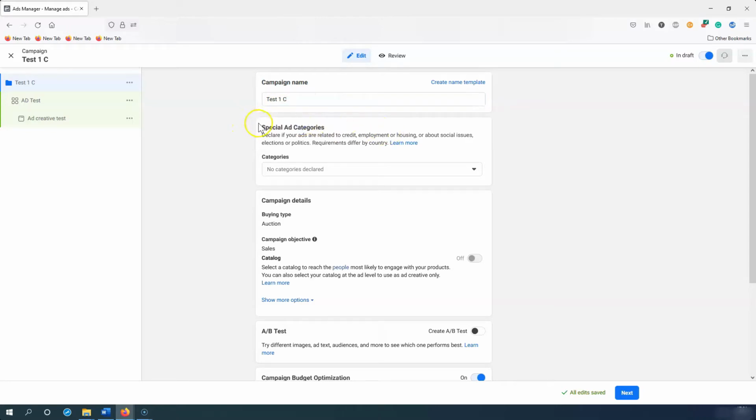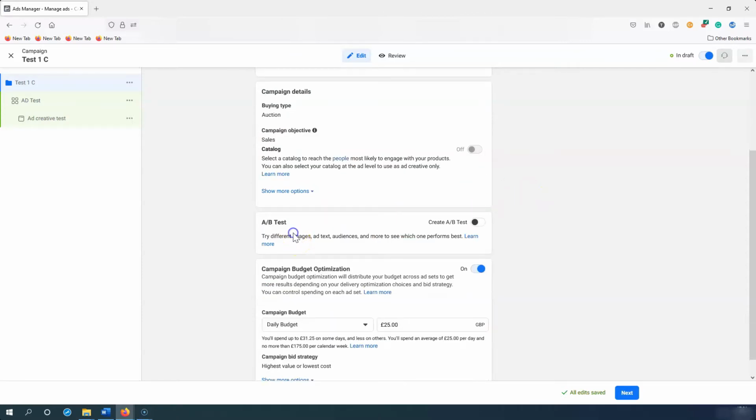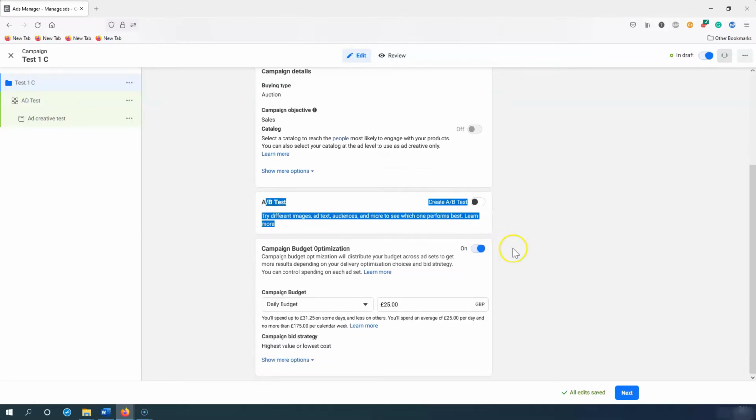And the next part is special ad categories. You just leave this alone unless you're doing anything around politics, credit, employment, housing. Tells you over here, which basically leave that alone. Campaign details, again, I leave all this alone. Around the A/B split testing, I'd leave this alone as well. This is more for advanced, especially when you're on the testing phase.